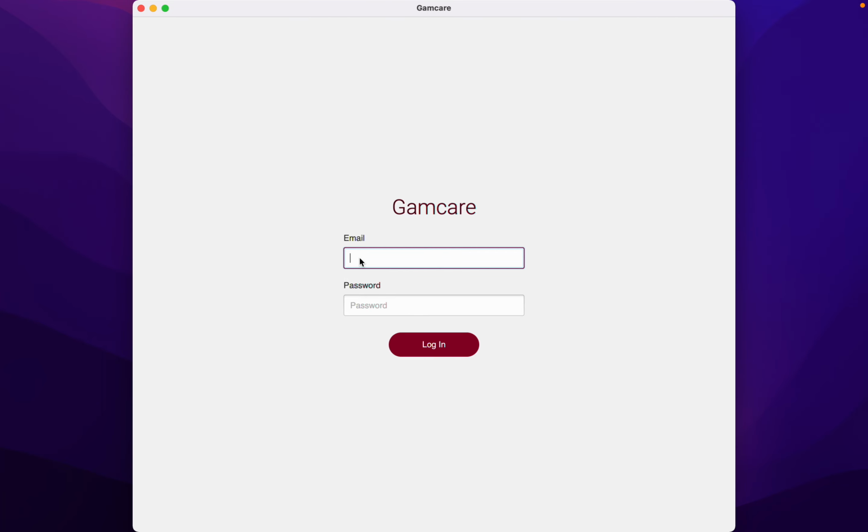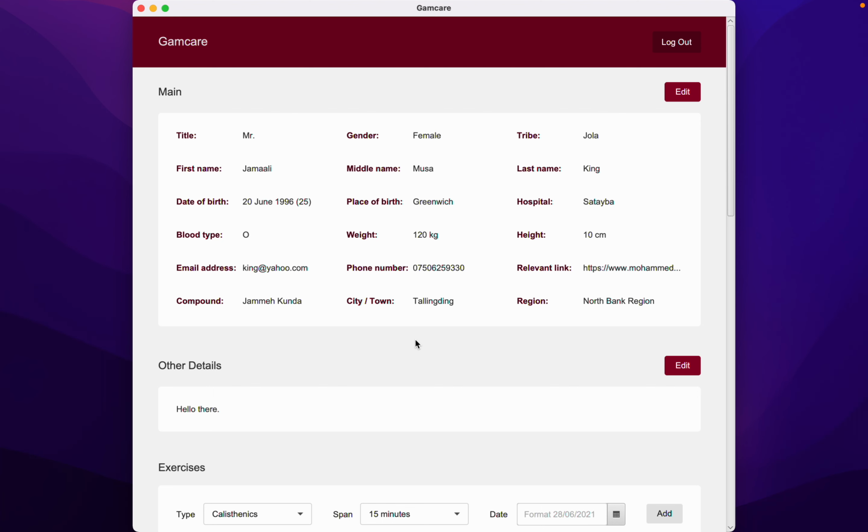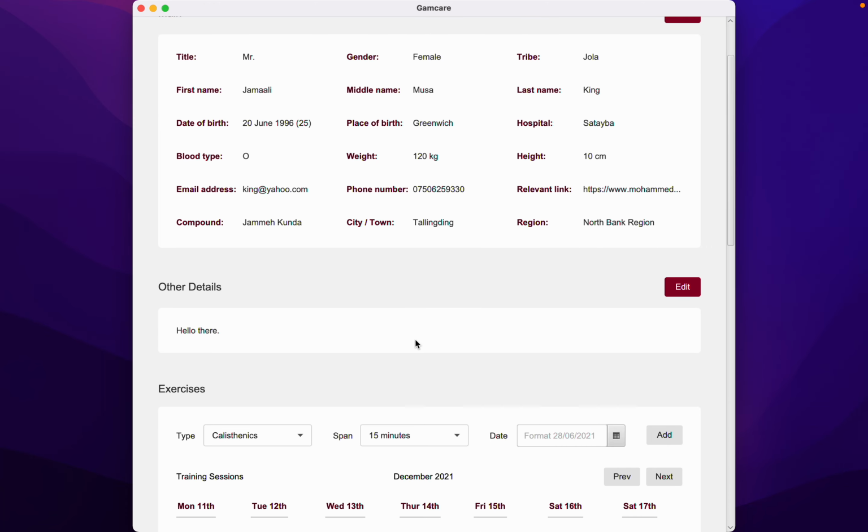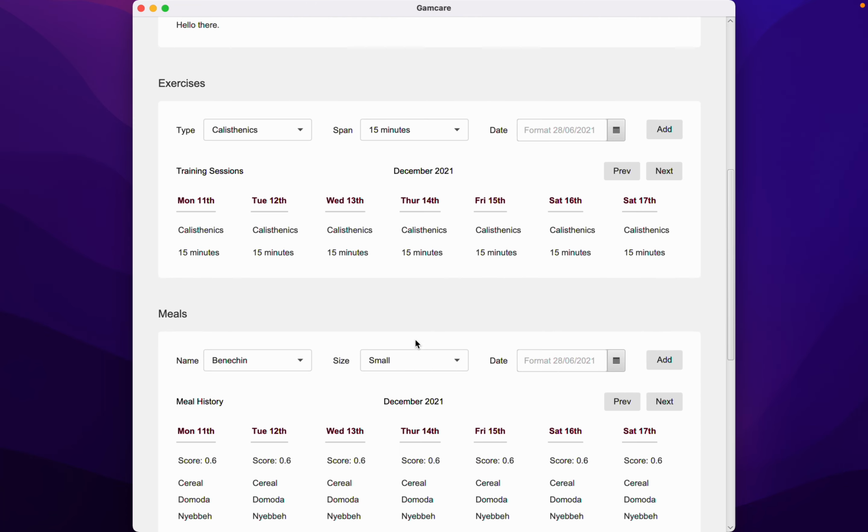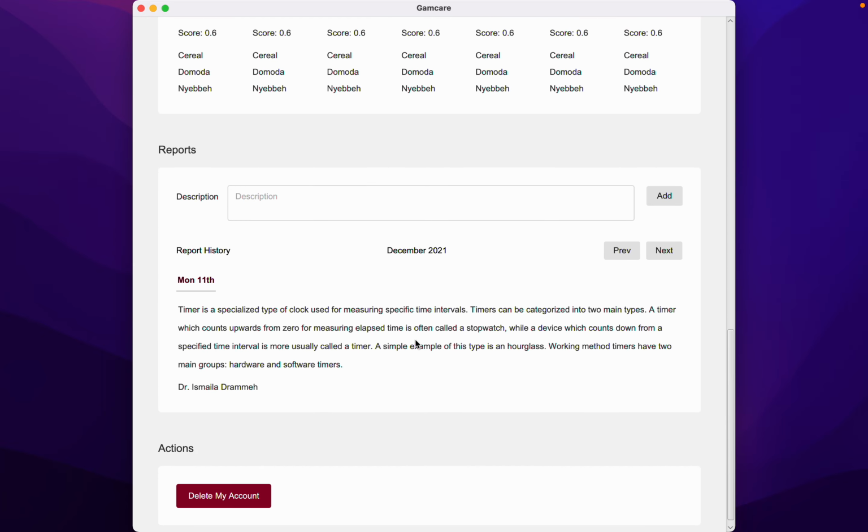So I'll start here by logging in with a simple user, Julius at Yahoo. Actually, I was going to log in with a patient, so I'll go with King, and they all have the same password. These passwords are all hashed as well in the database. Now, if I log in, this is the only page that the user sees for now, and they get to see all their details, then the exercises they've been doing, the meals, and the sort of reports based on their overall medical records.